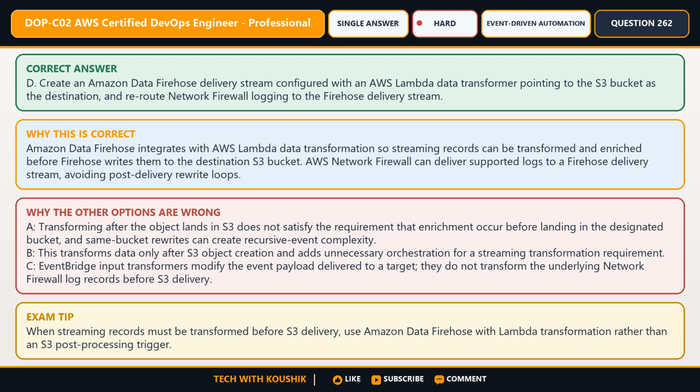Let's quickly check the incorrect choices. A. Transforming after the object lands in S3 does not satisfy the requirement that enrichment occur before landing in the designated bucket, and same bucket rewrites can create recursive event complexity. B. This transforms data only after S3 object creation and adds unnecessary orchestration for a streaming transformation requirement.